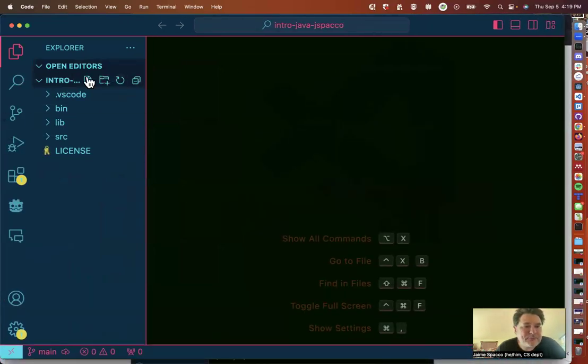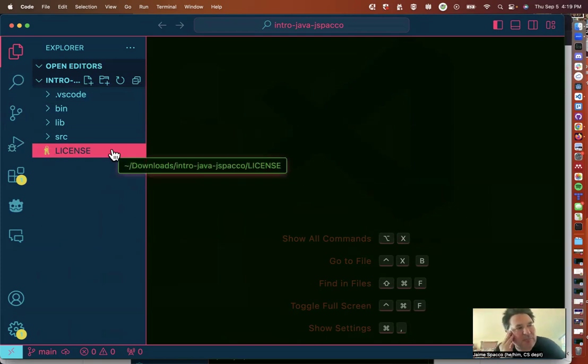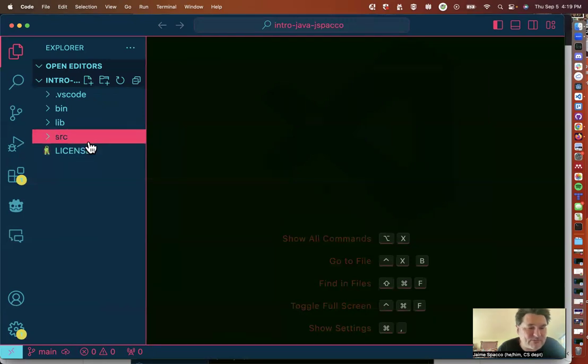Okay, so what do we have in here? This is the license file. I put this up on a place called GitHub, which is where a lot of programmers put their code. You don't need to worry about that. This is just saying that if other people find this assignment online and they can get some value out of it, they're allowed to use it for whatever they want.